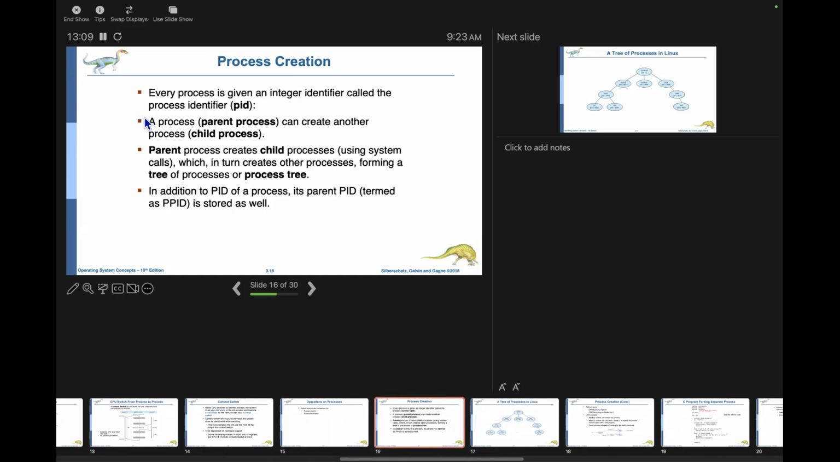We are focused on the Linux world. Windows is similar, but with a different API. In Linux, every process is given an integer ID, the PID. The PID is the integer ID of a process. A process must have a parent process, and it can create another process. This is a child process. The parent process creates a child process using a system call.